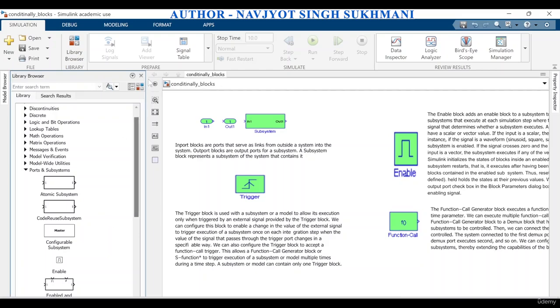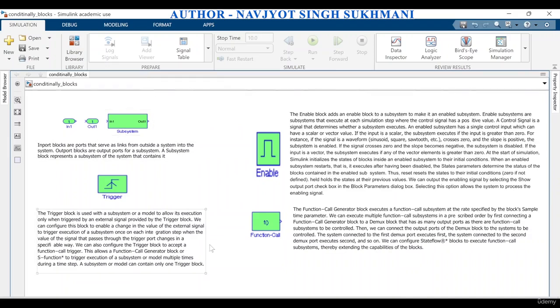So here we can see, in the first diagram I have one input, output, and subsystem. The input blocks are ports that serve as a link from outside the system into the system, whereas the output blocks are outputs for the subsystem. For the subsystem, this input and output should be used, or we can directly give a constant or a From Workspace block if we want. A subsystem block represents a subsystem of the system that contains it.